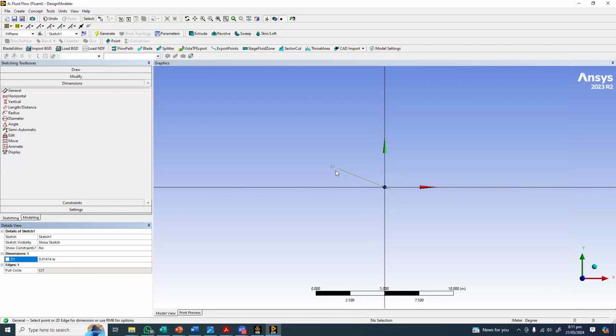Okay, but I would suggest one thing: because we have a lot of decimal places, this can make a problem. So first we are going to move dimensions to the inside. Okay, like this. Close to the geometry.